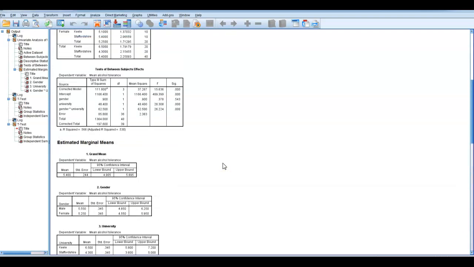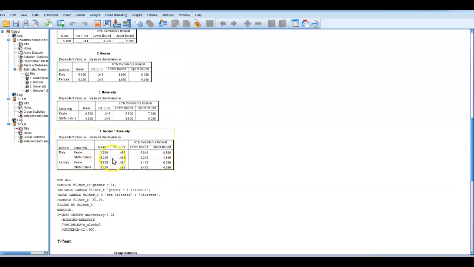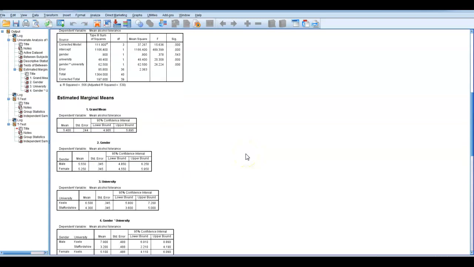So if we scroll back up to our means, what we thought initially is correct. These two are significantly different. Males are significantly better at drinking at Kiel than at Staffordshire, but there's no difference for females. And this main effect of university here has been subsumed by this interaction. The difference between Kiel and Staffordshire here, this average, is driven by the males, not by the females. So that's how you would engage in a 2x2 ANOVA and then probe the interaction afterwards.